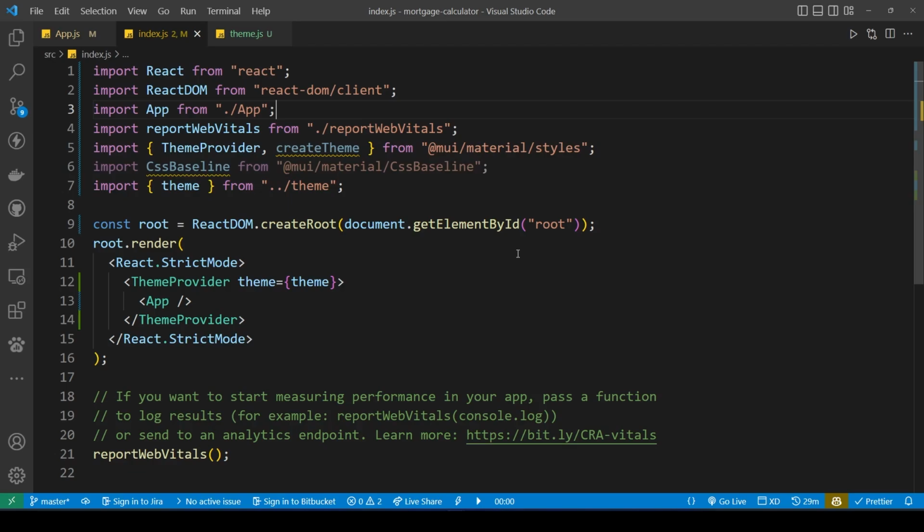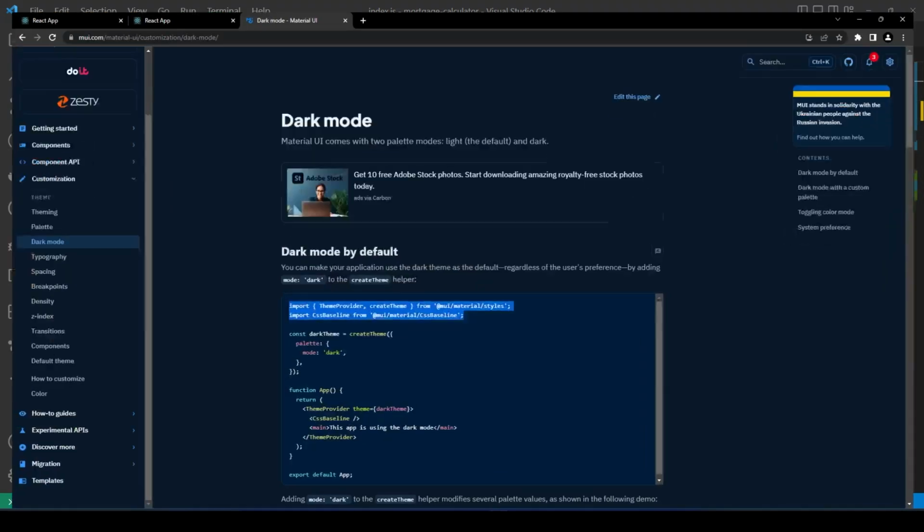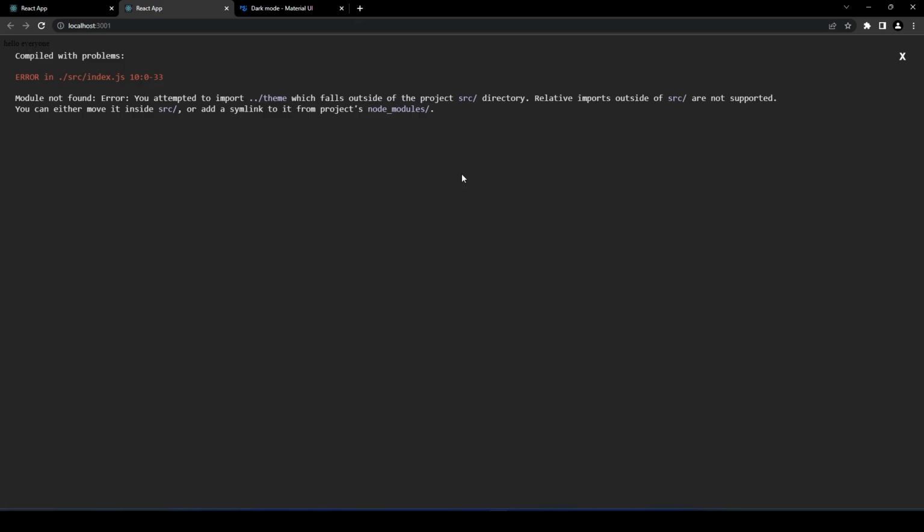After saving everything, let's look at the result. If I come back to the result screen, it's gonna show me some error. Let's read it. What's written? You attempted to import theme which falls outside of the source directory. You see? So we have mistakenly used the theme outside the source directory, and it's recommending us to put it inside the source folder. So let's do it.